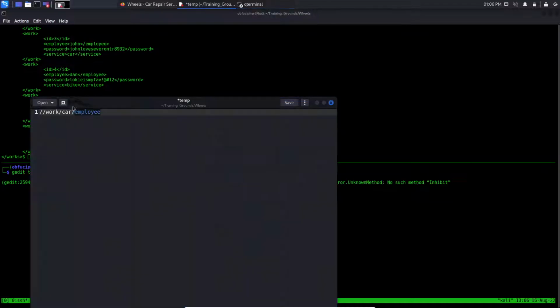So just going back to this, employee is where we have the name, right? So it doesn't have to say name. That's what the tag is, employee. I want that value returned for anybody who has car or bike, right? Whatever we're substituting in, listed. That's what we're searching for.